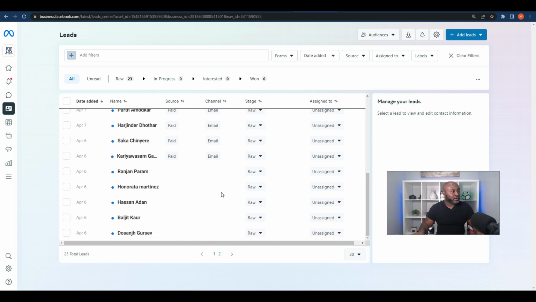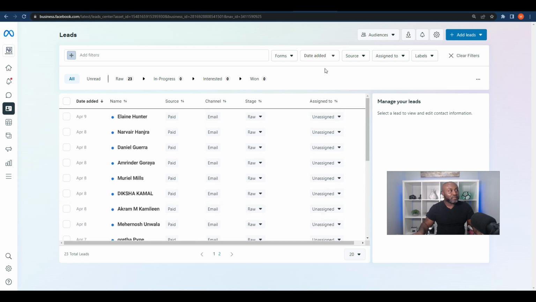And then here you can just copy all of them. You could export them, you can upload leads, create leads. However, you can also download the leads into a CSV file, put it into your CRM.